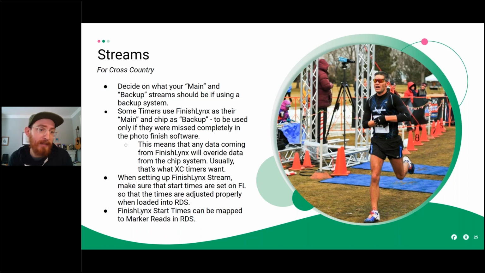So I typically suggest that for cross country. If you're a really heavy finish links user and you're good at mapping, getting your times right from finish links, that's usually what I suggest. So this means, again, that any data coming from finish links will override data from the chip system. Usually this is what cross-country timers want.